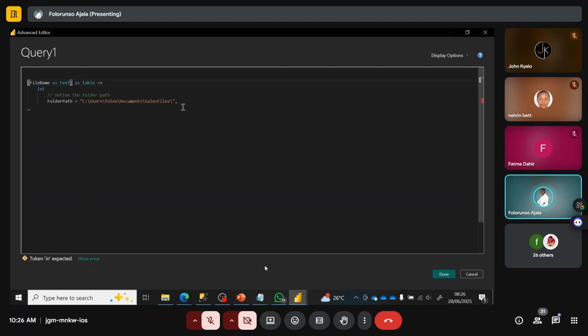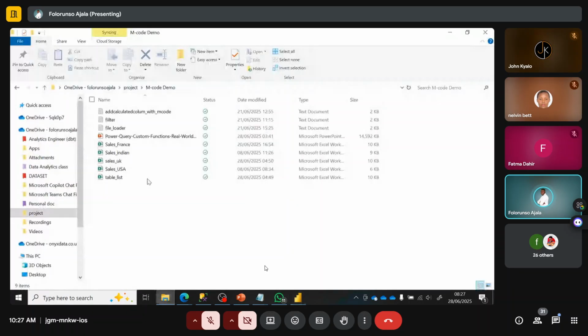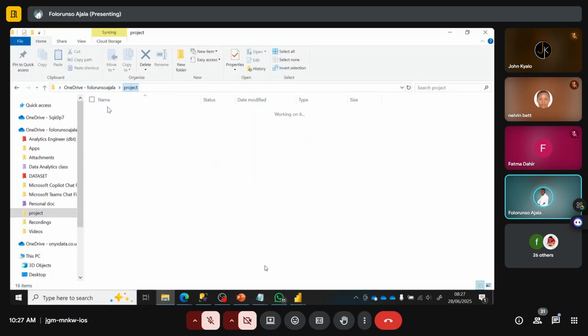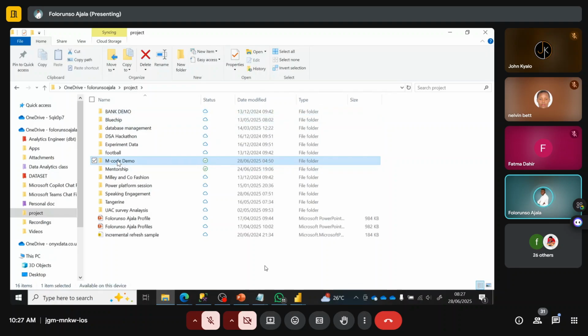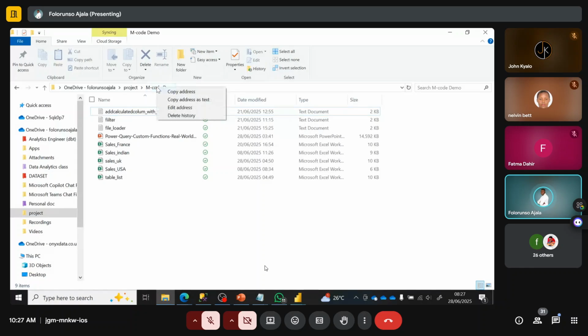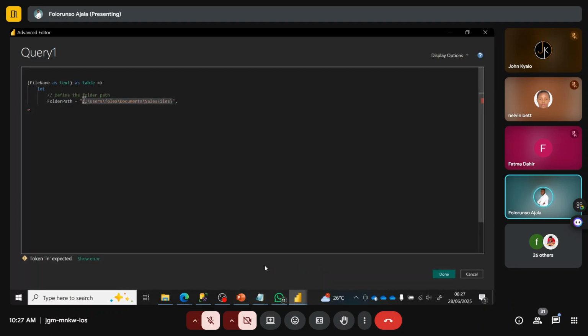Then we need to copy the path. This path is not actually the right path, so I'm going to copy the path of my folder. I will go back to my folder path, right click on edit address, and copy this folder path. Then I'll come back here and paste the folder path here. So you can see, this is the folder path.